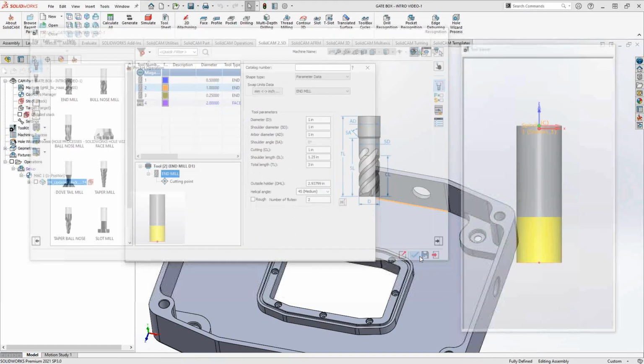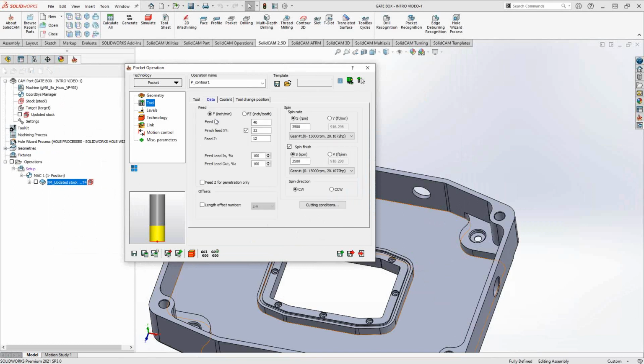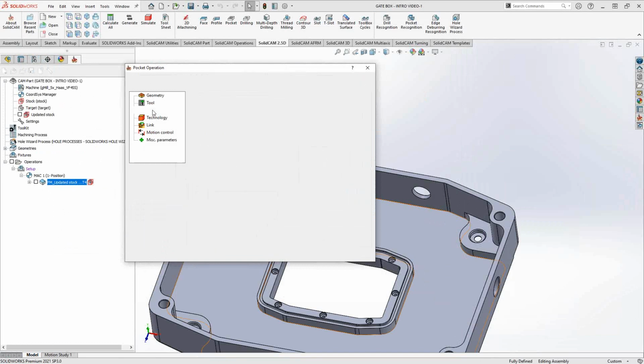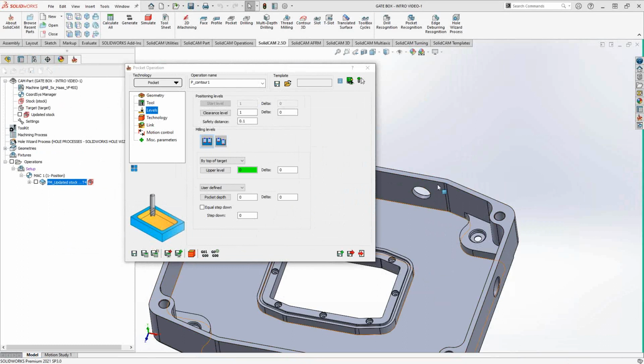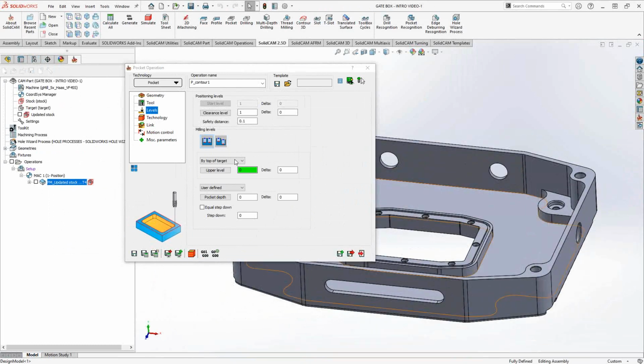As soon as I select the tool, I can go to the Data tab, plug in my feeds and speeds. Under Levels, I can get it to recognize from my stock and target if I like. So I can say by top of target, by top of stock. In this case, I've already faced the part, so I'll go right to the top of the target because it's been faced there. But if I didn't do that, I can actually start at the top of the stock, or I can use my user define option. I'll just highlight this and click on the geometry itself. I can still get that associativity. I have full control over that.